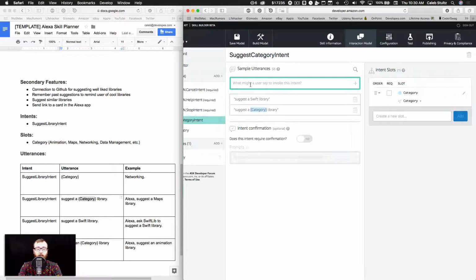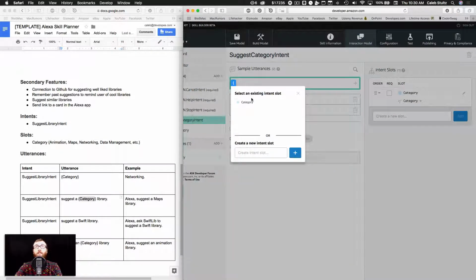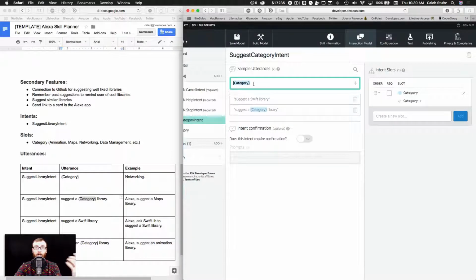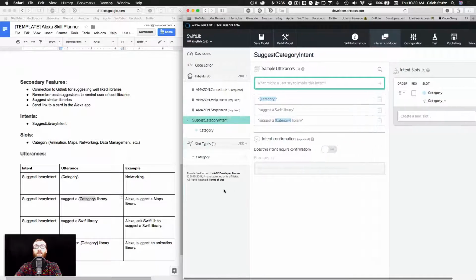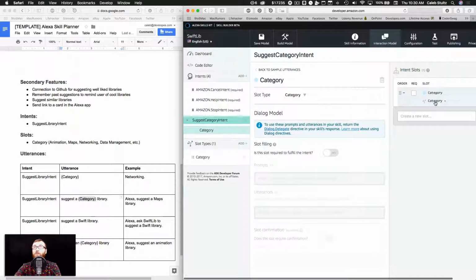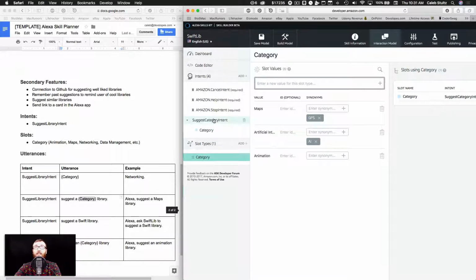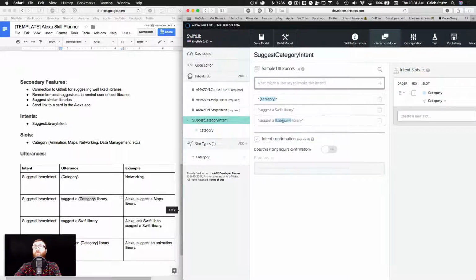We could just say the category, right? If the skill says, what category would you like a skill from? Maps. We could just say the single name, which is pretty neat. So now we have a suggest category intent. We have an intent slot that is filled with our custom slot type, which has access to all of these different things. So pretty cool stuff.